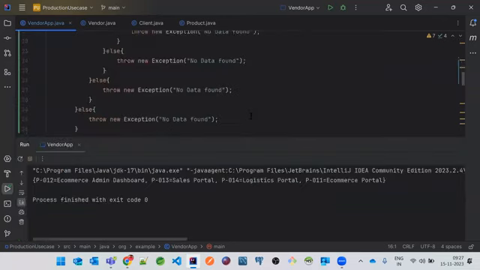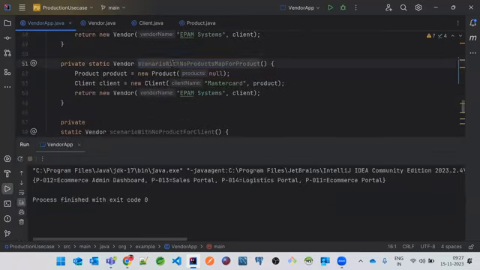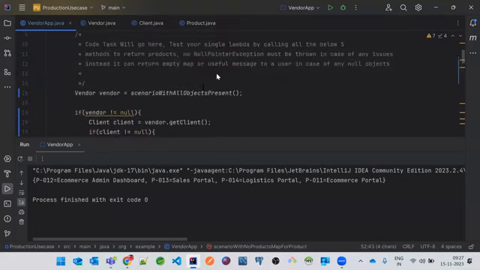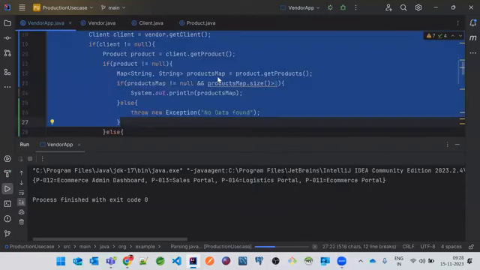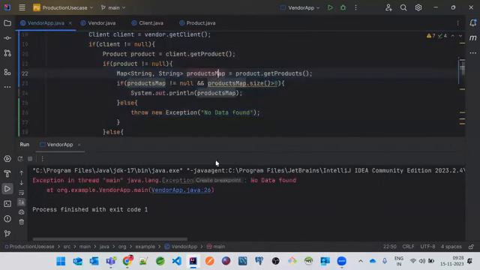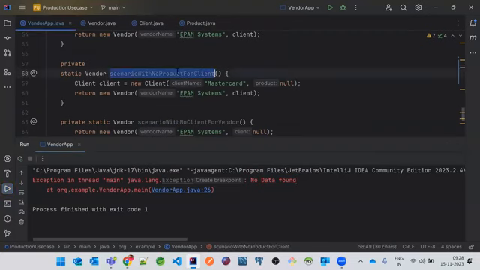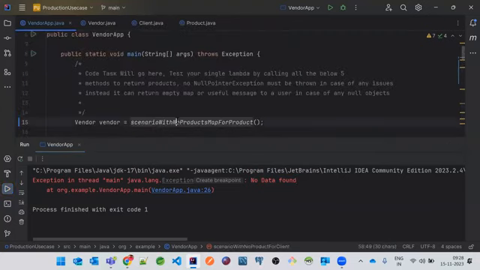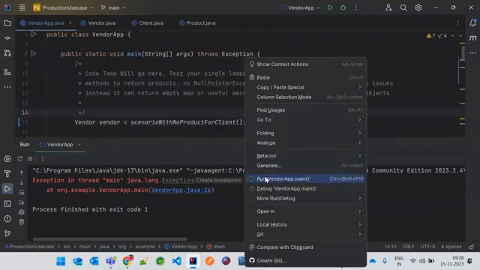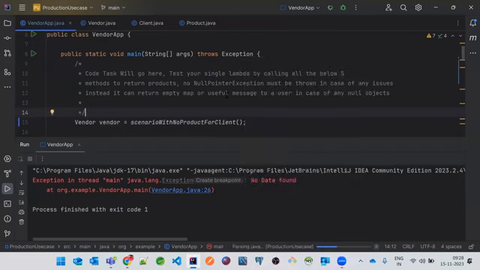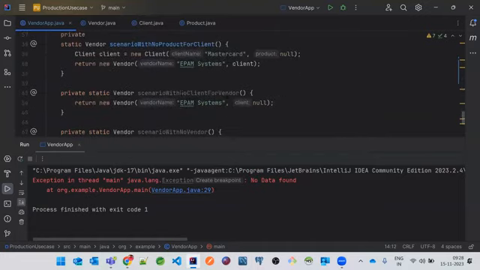It has given. So now let's check the second case where the products map is null. Now check this out. So here, no data found. Okay. Next, for the third scenario, let's run this. No data found. You are on the right path.